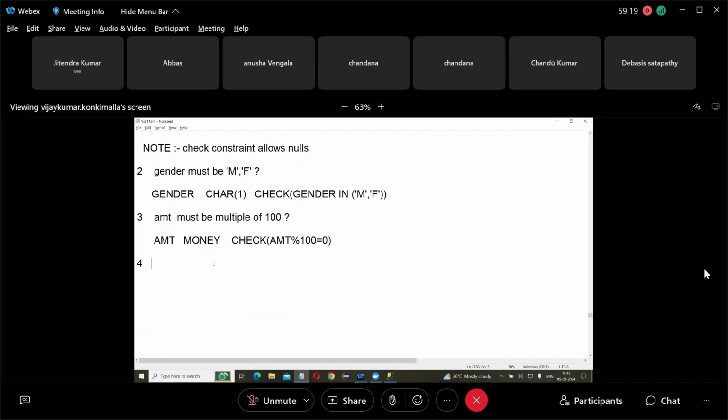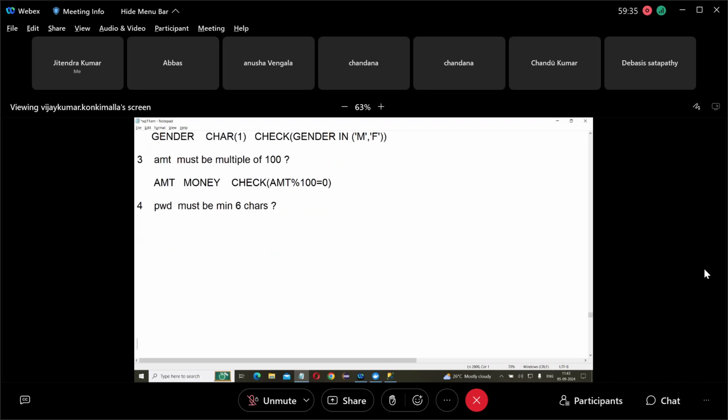Next. There is a column, password. Password must be minimum 6 characters. Password varchar of 10. Check. Then password greater than or equal to 6.